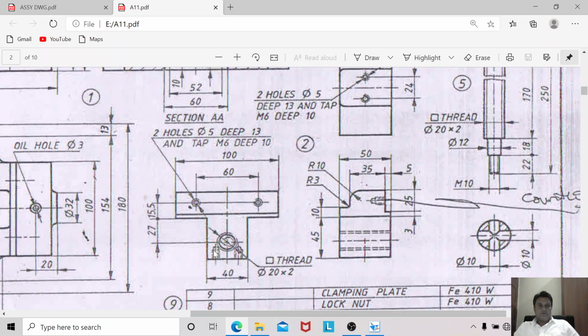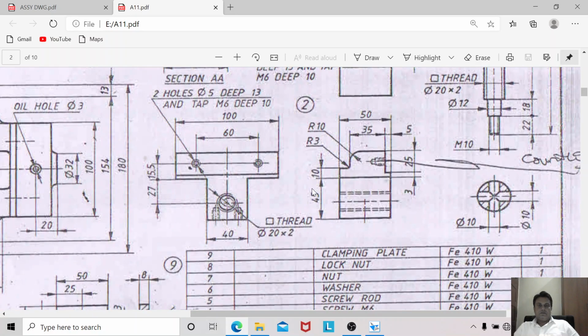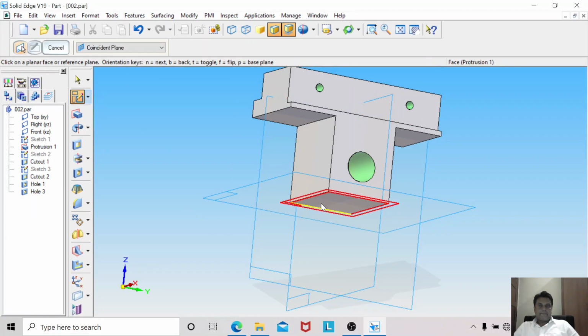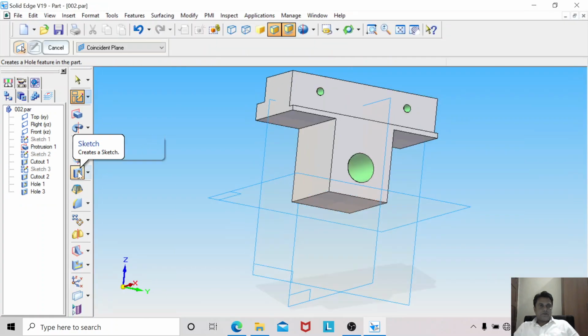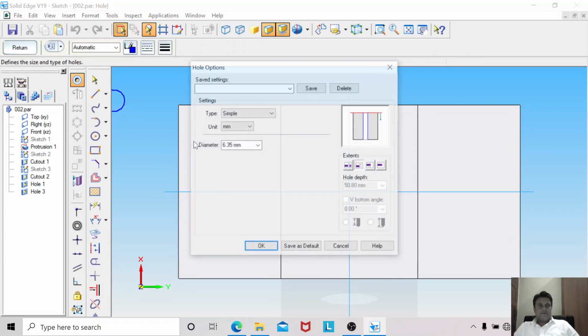There are some other holes here, threaded holes, which are given here with the same size and depth, and the location is 24 mm apart at the middle of this. You select the bottom face, and now I will click the hole icon and select the bottom face.